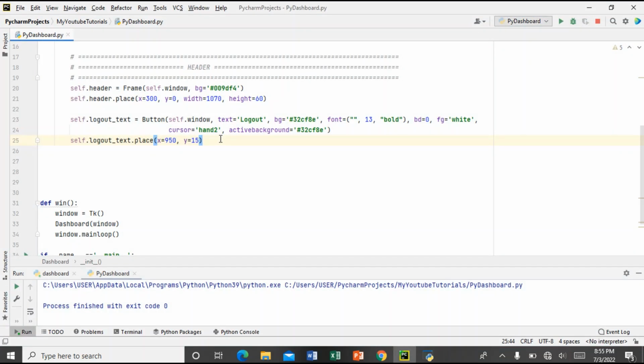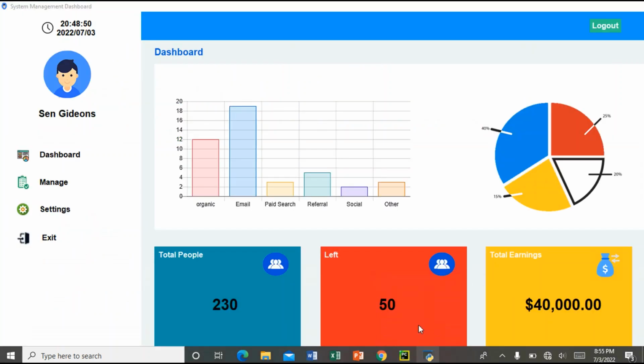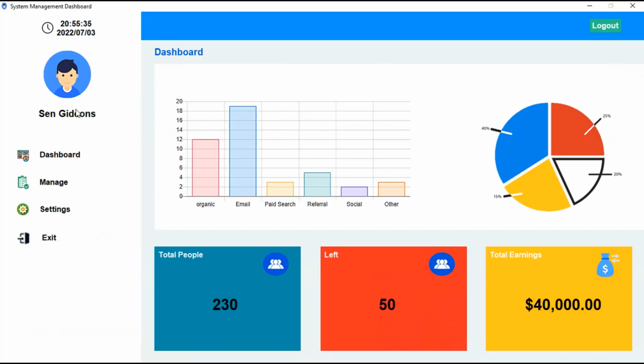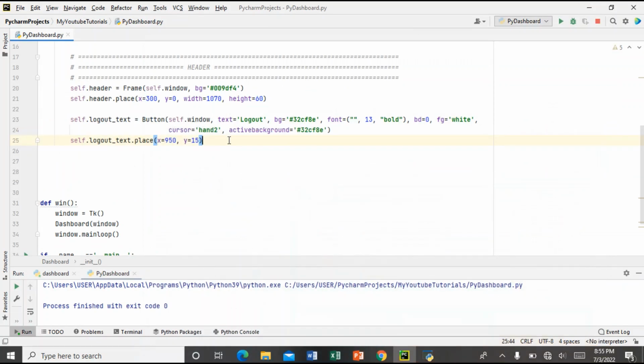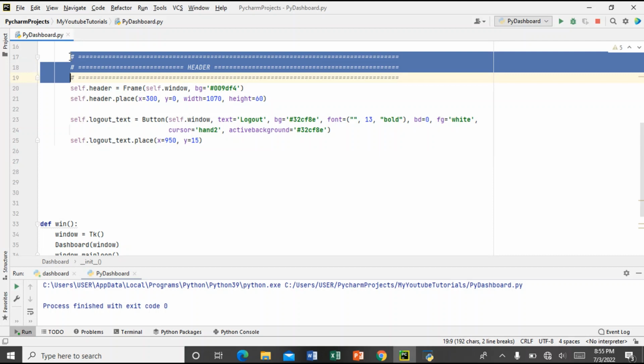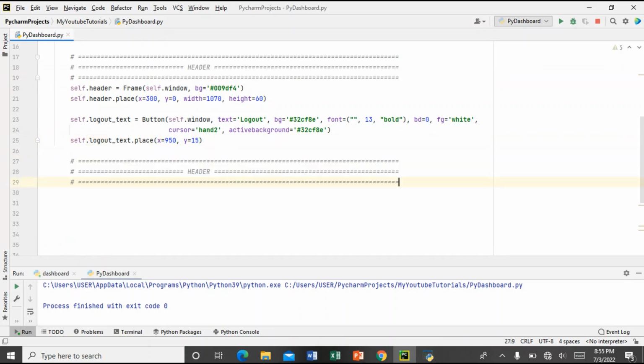So the next thing we are going to do is we are going to create a sidebar. So let's look at our page. So the sidebar, which is this side, we are going to create the sidebar right here. So let's get into our source code. So let's copy this comment tag. So I copy this. So we change this to sidebar.